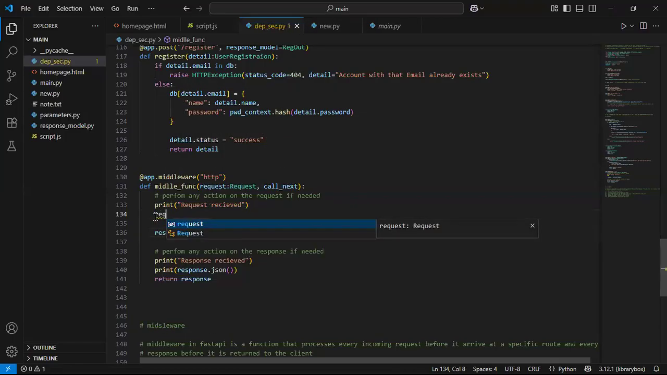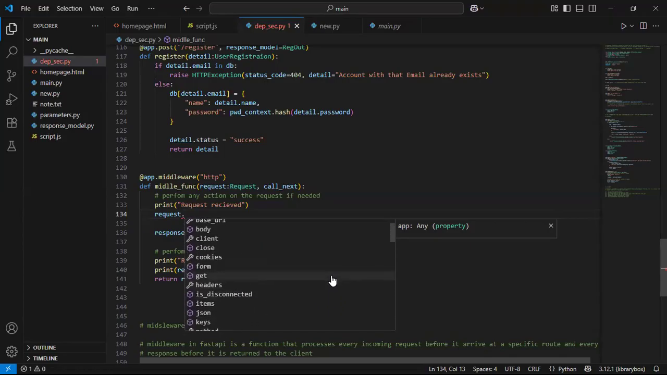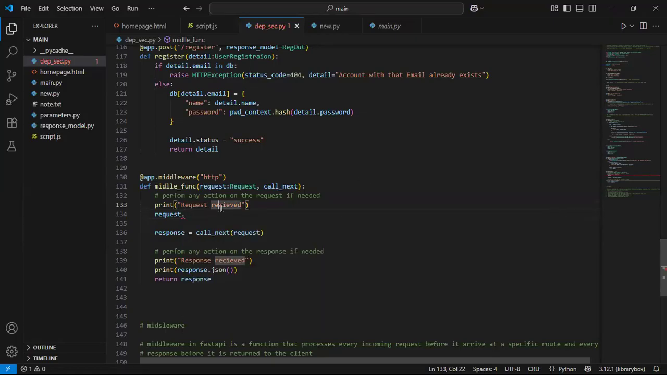Let's say request dot. Okay, so these are the things that we can basically get from this request. These are the request properties. You can see the request headers, the header section of it. You can get the body, the cookies and so on and so forth, the item, the JSON, the keys, and so on. Those are the only things that we can get from that request.